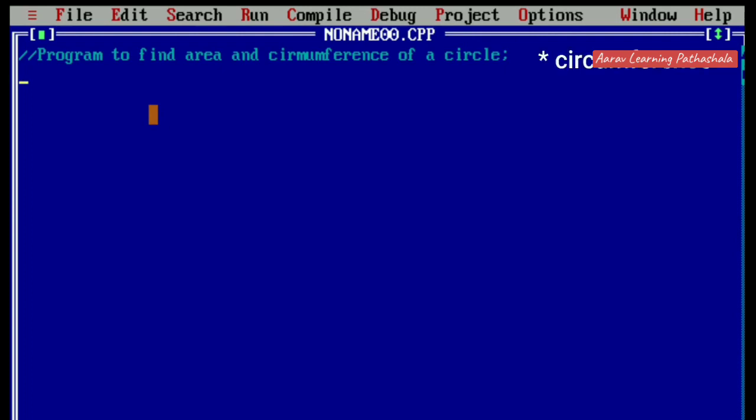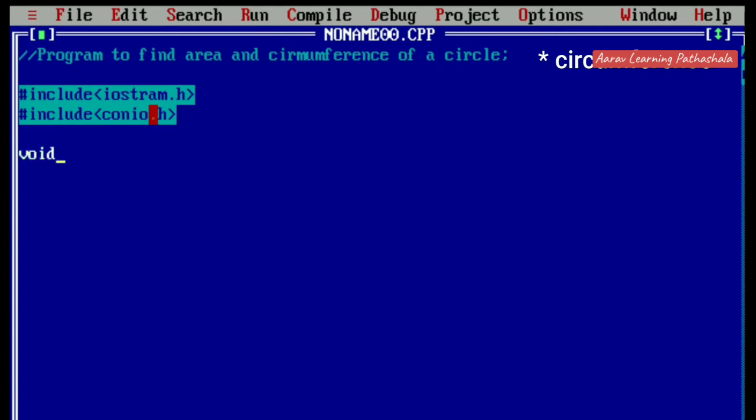Next is the linker section. It starts with header files, standard header files: hash include iostream.h, another header file, hash include conio.h. Next, the program starts with the main function, that is void main.